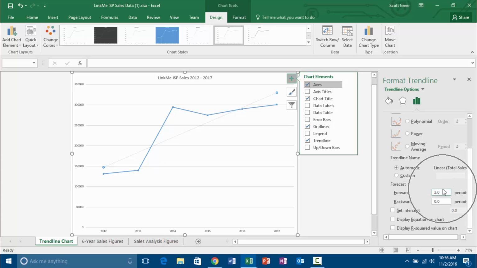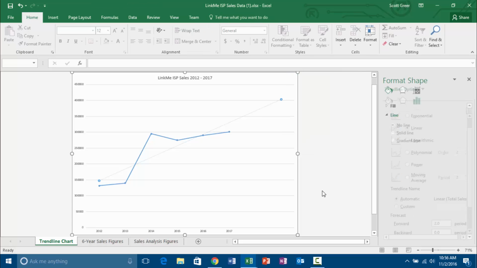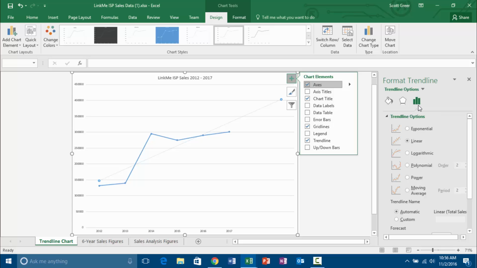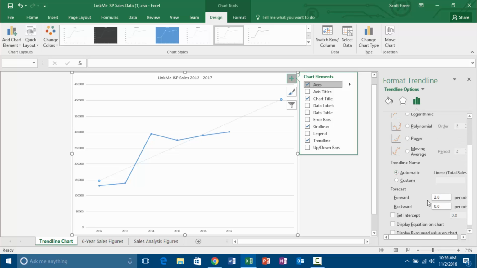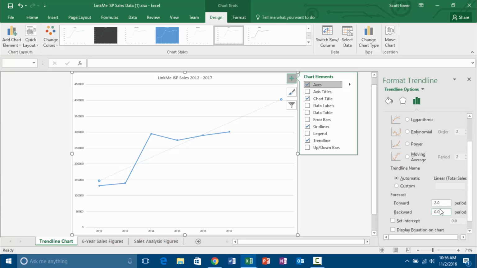It's down here. Yes? How do you format a trend line box? I don't have that. If you just click on the actual trend line, sorry, let me. So you've got to go in here and click on not just this, but click on the line. And then you should be able to come over here and click on this graph button right here. Did you get it? Yeah. And then you can scroll down to this forward 2. We want a linear, and then we want a forecast forward 2.0.